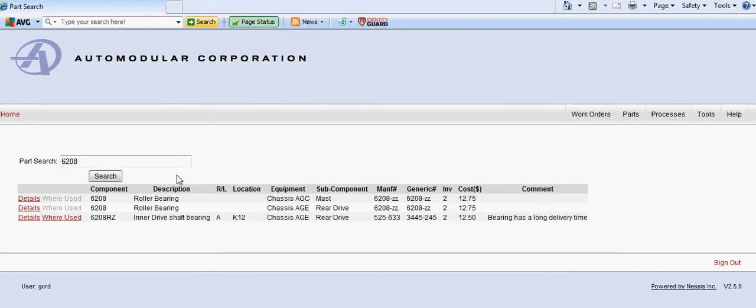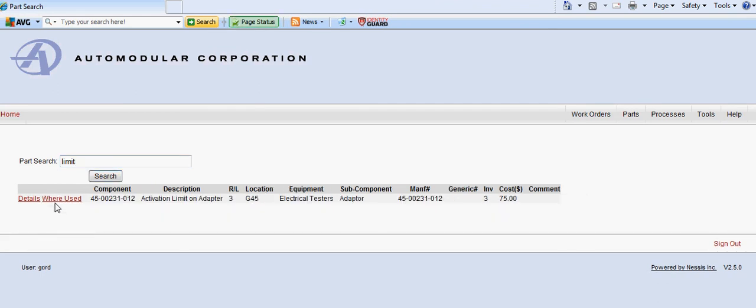This basically translates into an extremely powerful part search system for the maintenance organization, and it's completely extensive. If we search limit, we can just type in limit. So it will take anything that's used within the system, because it's dynamically linked to the parts module.